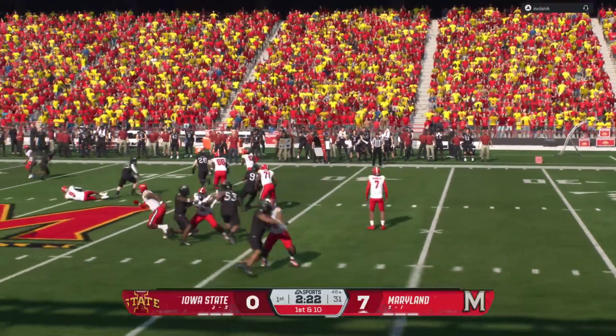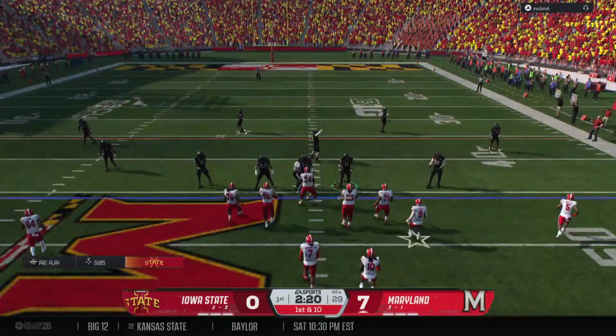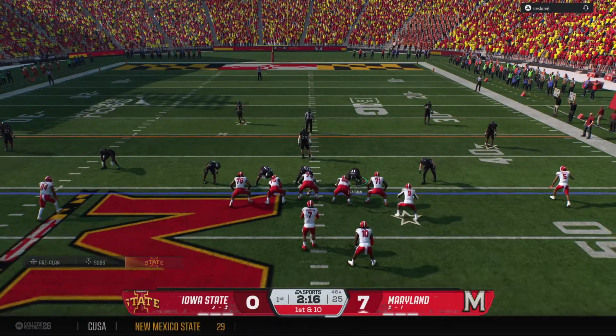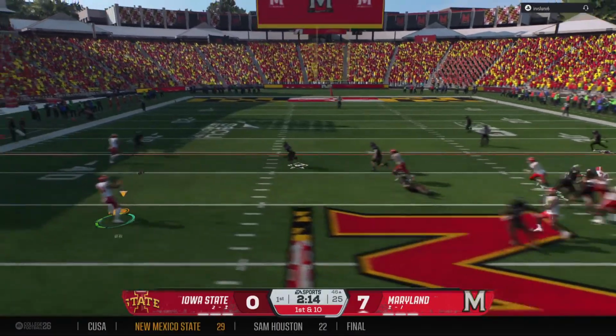Now, defensively, if you're going to stop these perimeter runs, your DBs better be able to get off blocks and go make a tackle. And right now, the secondary, they look like they're struggling trying to handle the run game.